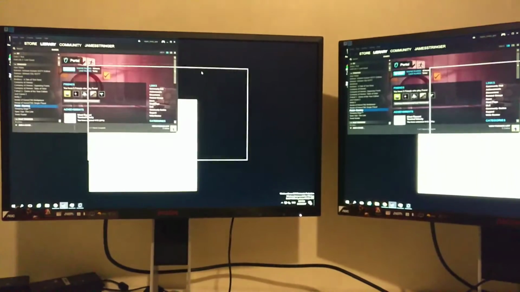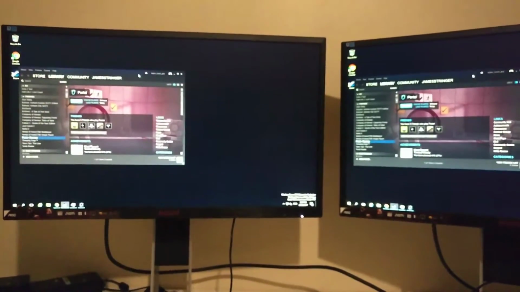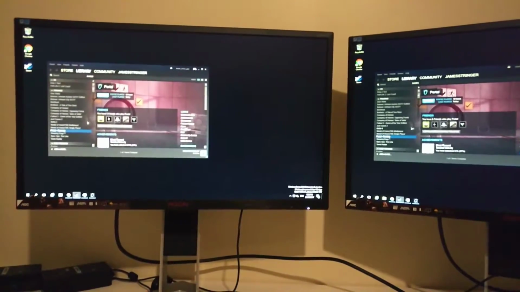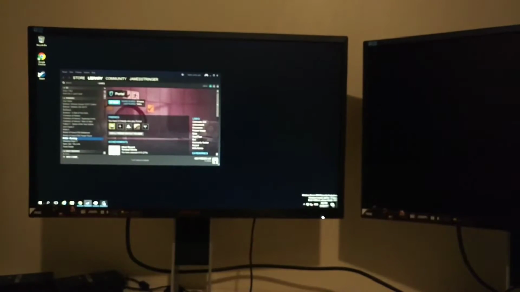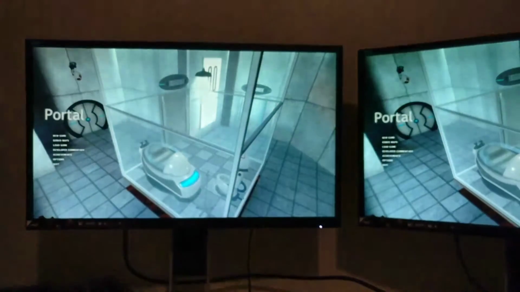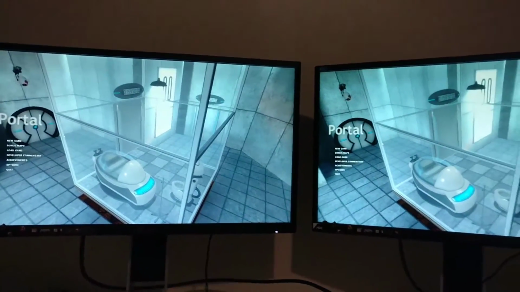Alright, so when I move the mouse around, you can see what's happening. So let me just go down here to portal. Let me see if that'll open. Alright, and then we got the portal open.